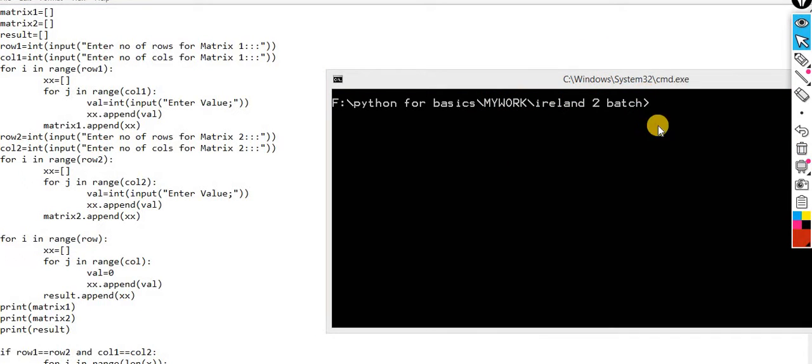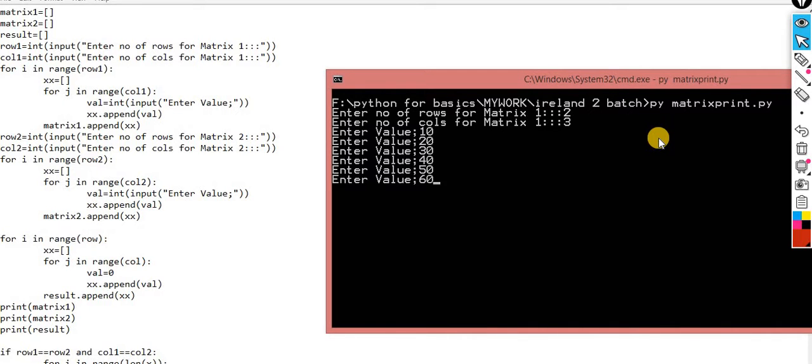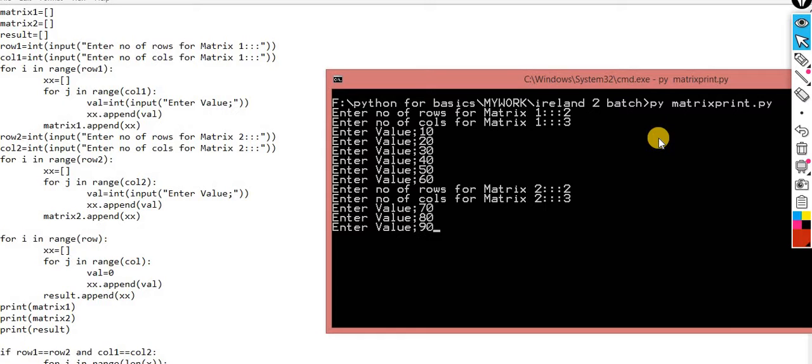So, how many rows? 2 rows, 3 columns. Okay, so values 10, 20, 30. This one is for row 1. Now I am entering for row 2: 40, 50, 60. Now for matrix 2, again I am giving the same 2 into 3. The values would be 70, 80, 90, or 1, 2 and 3.